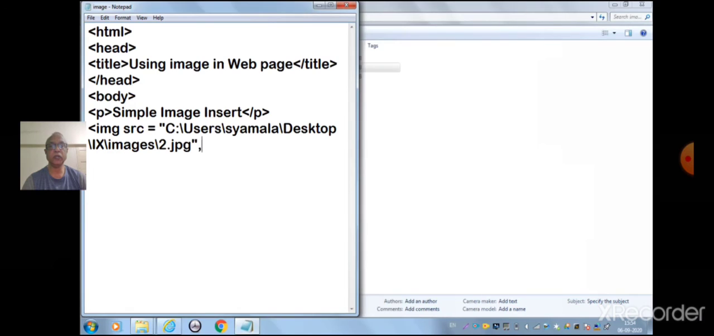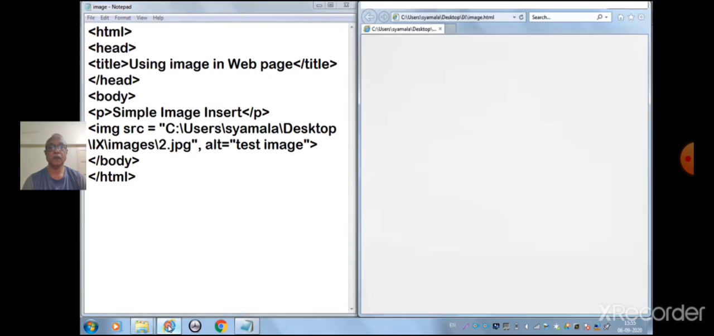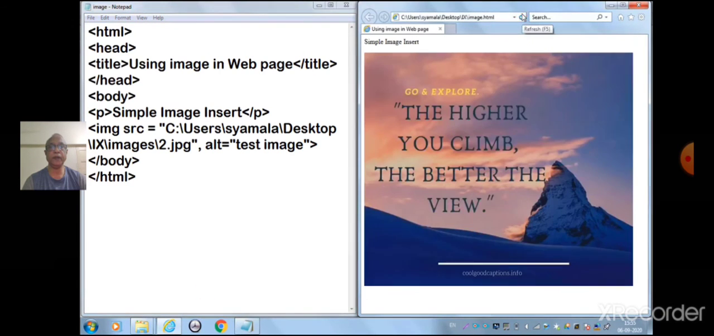Close the inverted quotes, comma, the second attribute alt is equal to, in the inverted quotes, write test image, close the inverted quotes, close the tag, close the body tag and HTML tag, save the file and refresh it in the browser. Now the image is displayed in the browser.